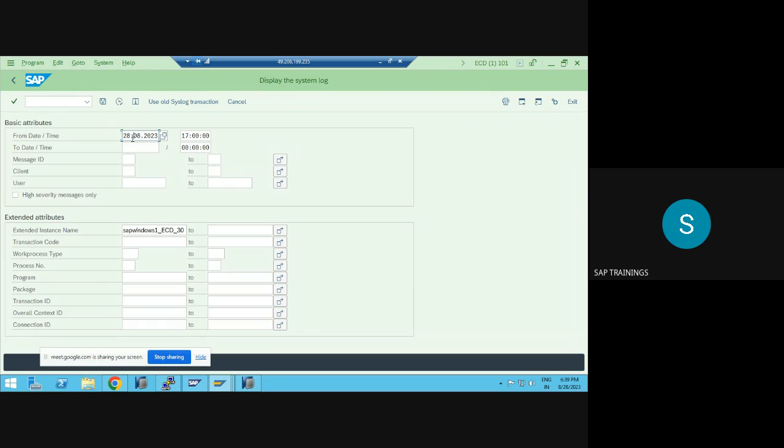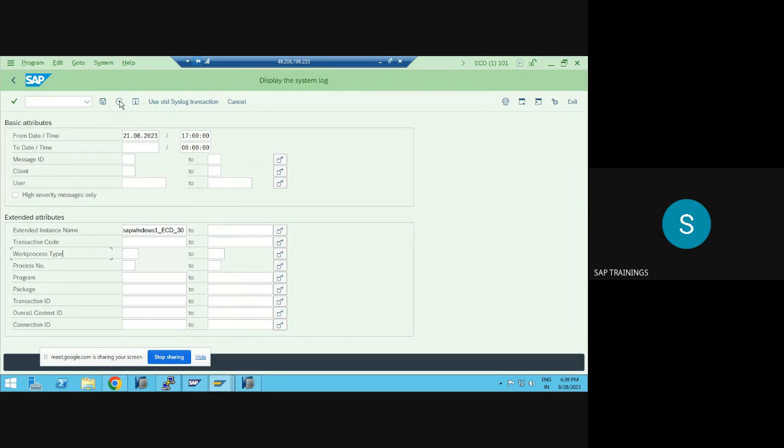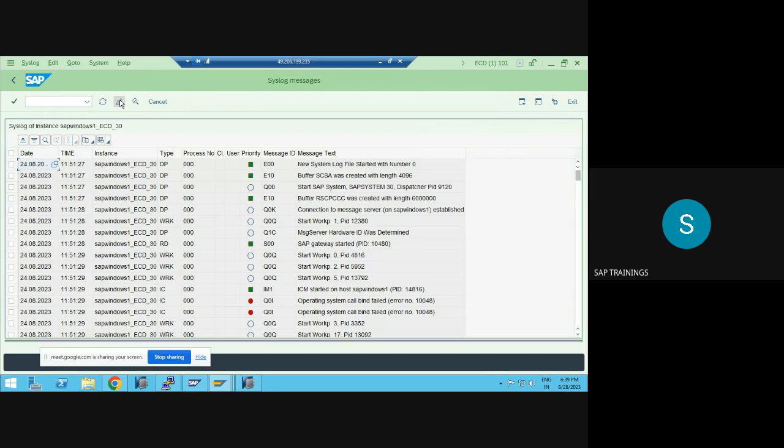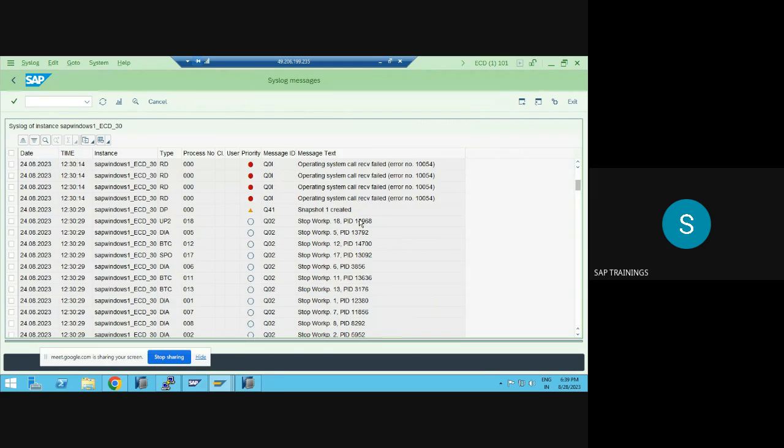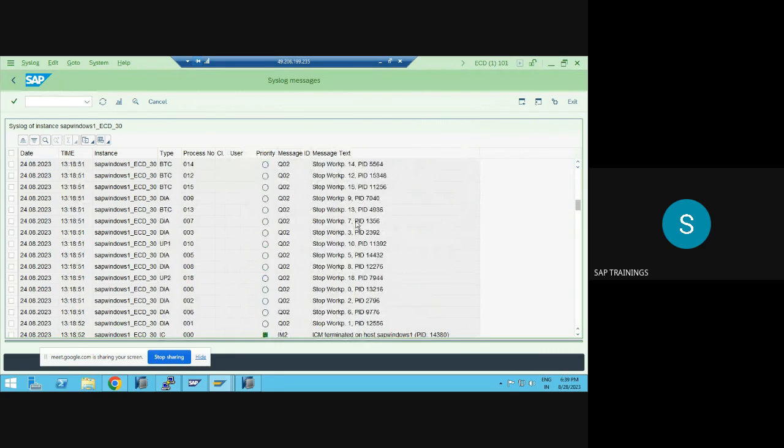Suppose in ECD, let me put the previous date here, the 21st. Click on the execute button. Then you will see some errors. See here, some operating system call error. This is a known error actually, we can ignore it.